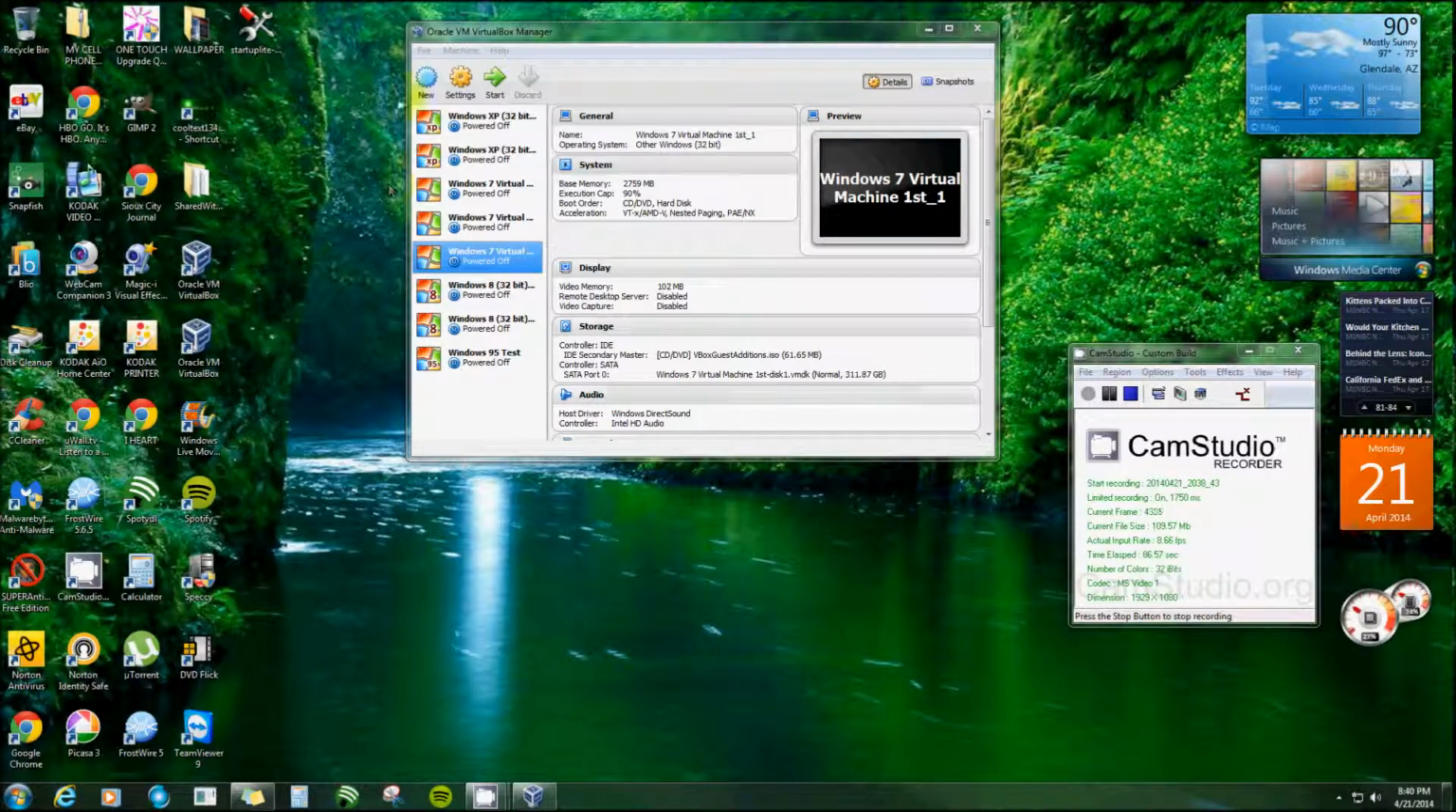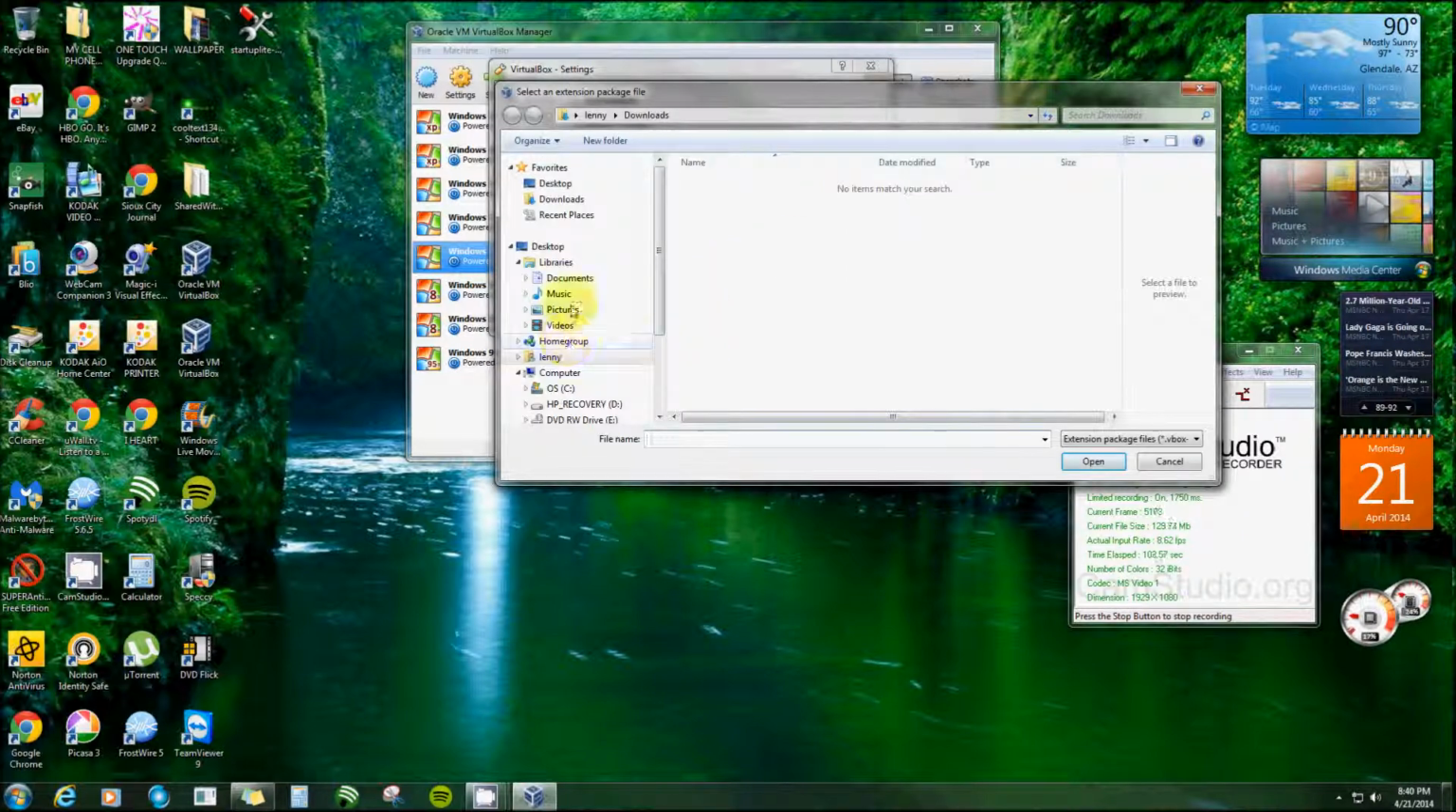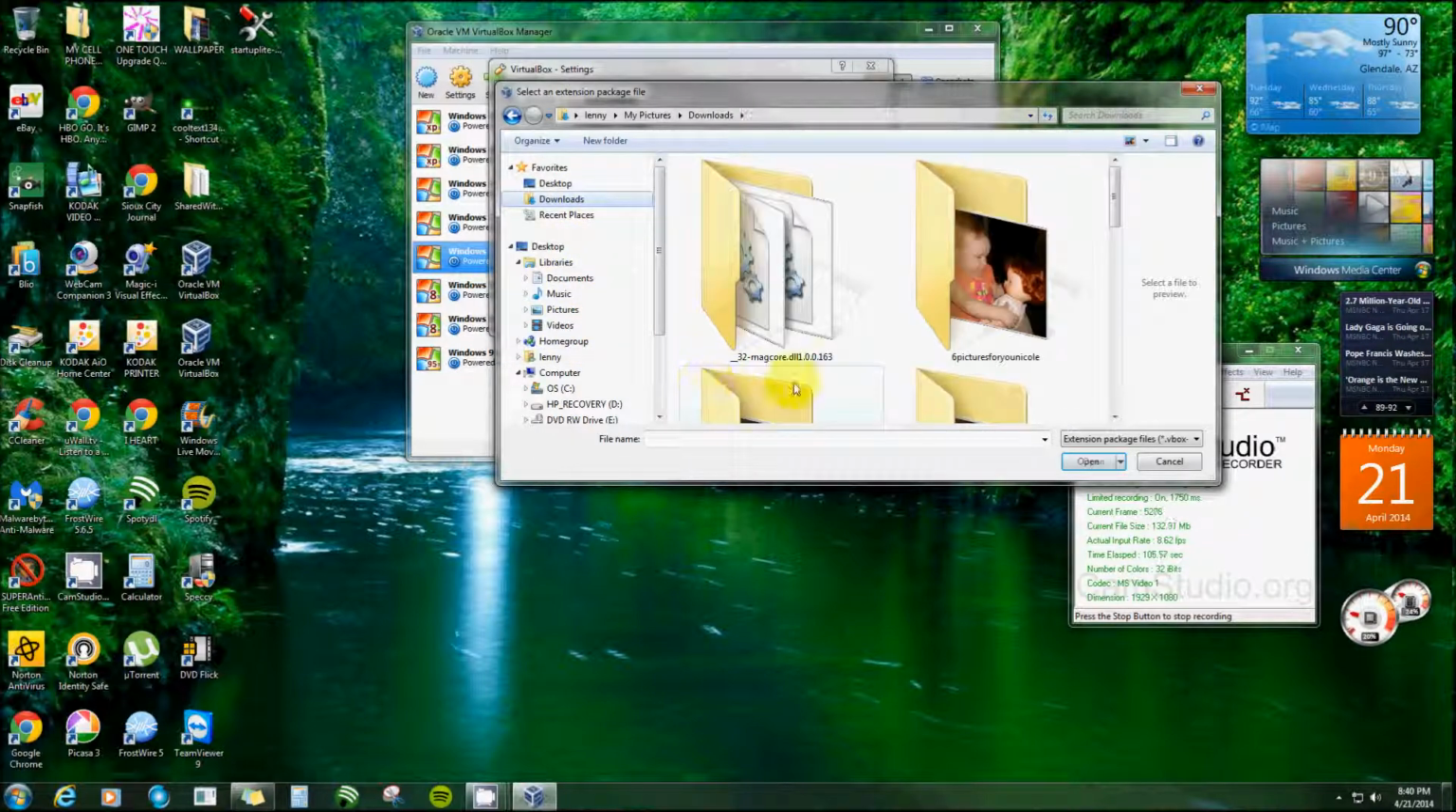Then go back to your VirtualBox and you click on File and then Preferences, and right here you click on Extensions. Now if you don't have any, then this is going to be empty also. Then you click right here, and mine went to Downloads.